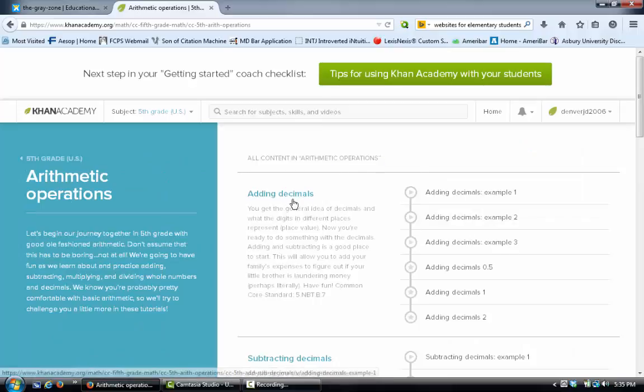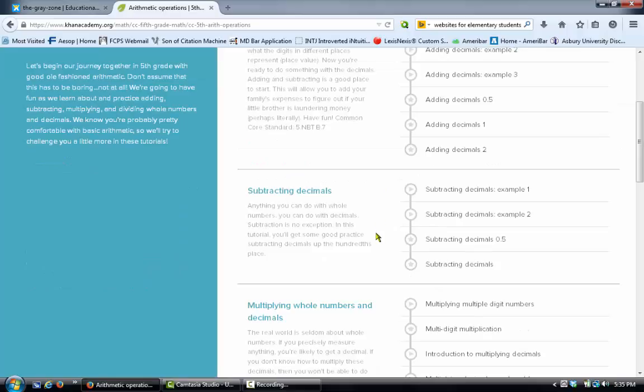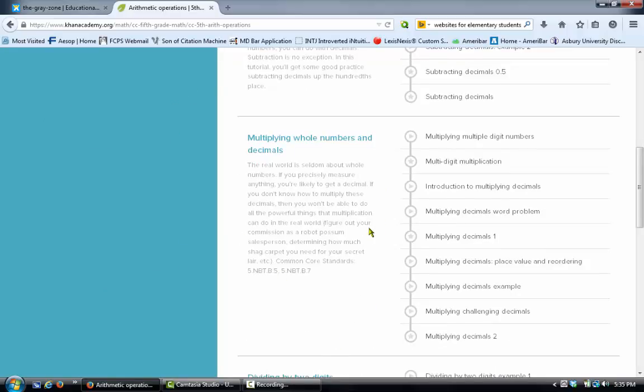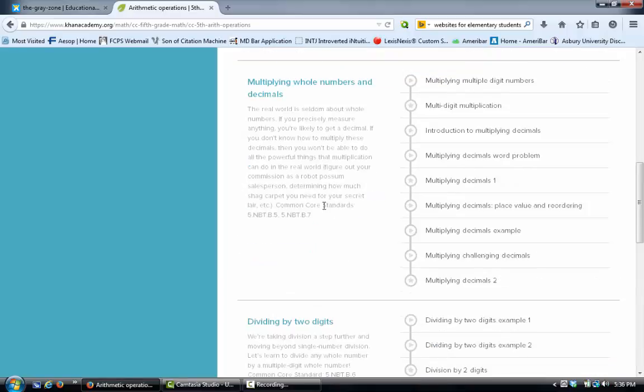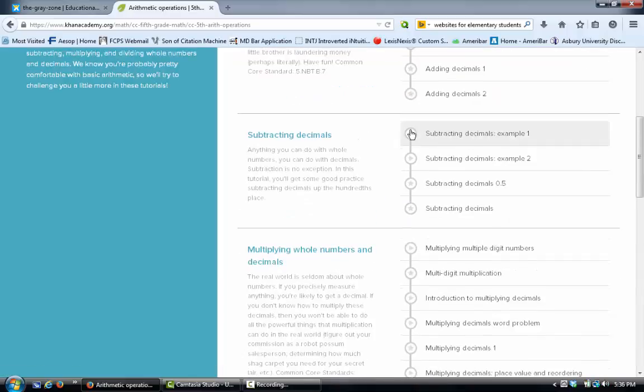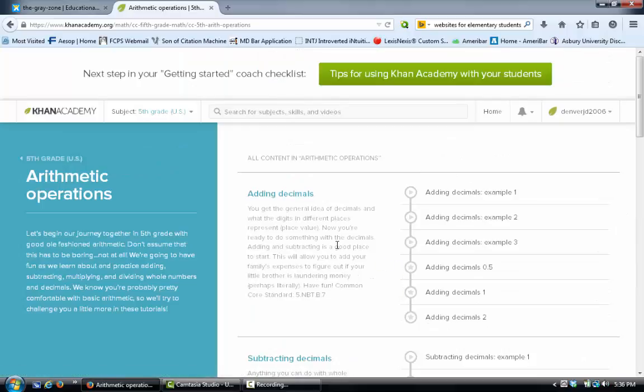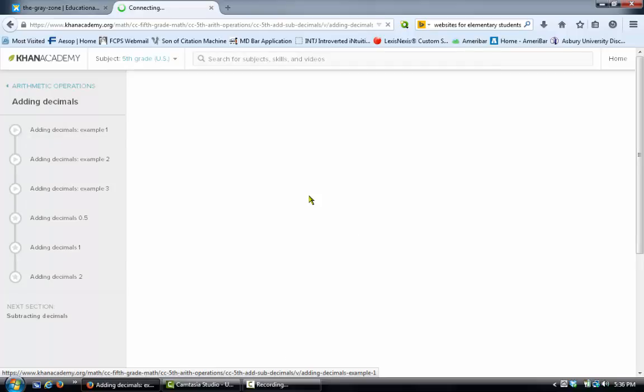And you see that we have adding decimals, subtracting decimals, and it just goes down each area that we're going to actually target this year. Everything that you see on this site, we're going to hit at least once. So this is a great resource for you, in your free time when you're at home or at the library, wherever you have internet access, to go ahead and get started here. So when you click here, let's click right here on adding decimals, example 1.